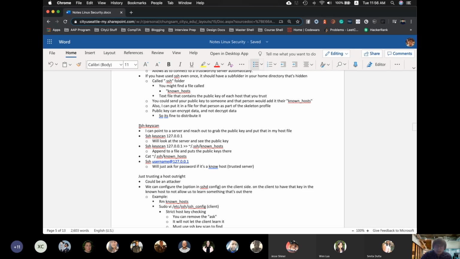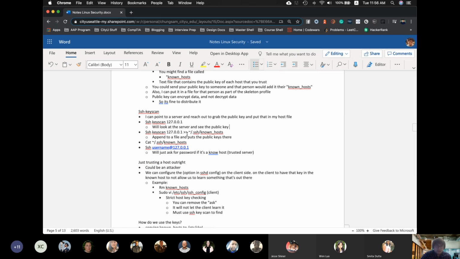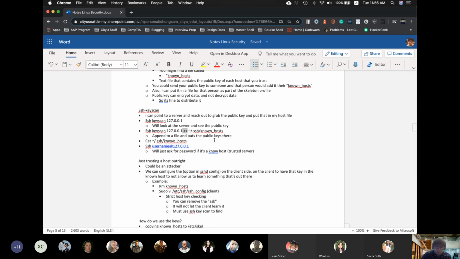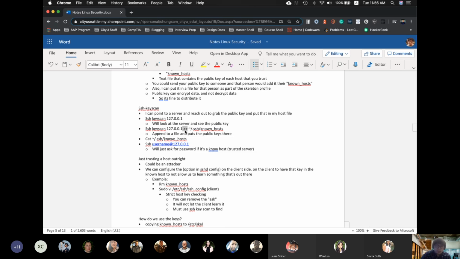ssh-keyscan, which we did not do, but basically you can point it to a server to grab the public key and put that in your hosts file. And you do want to use the double greater than instead of one greater than, so that you append and not overwrite.